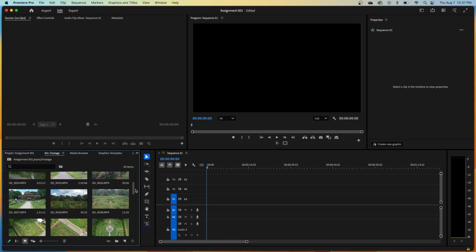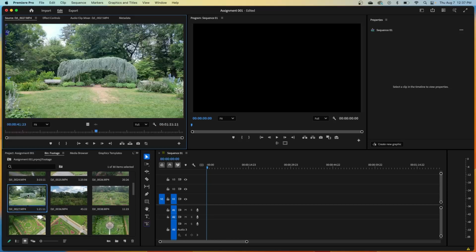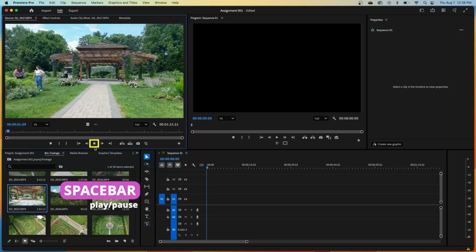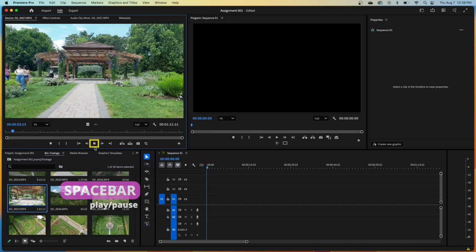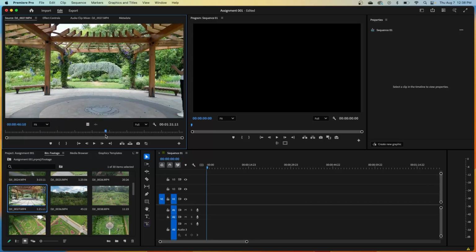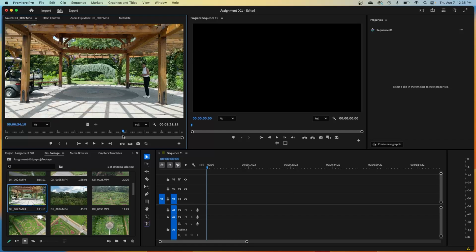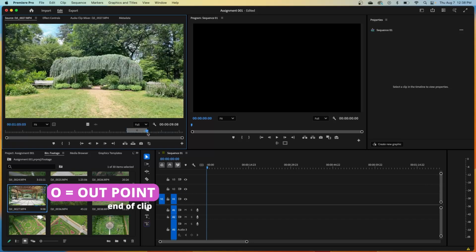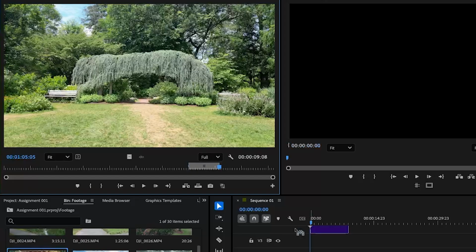Let's start editing. To preview a clip, double-click it, or drag it into the Source Monitor. Press the play button or the space bar to play and pause the clip. You can also scrub through the footage using the blue playhead. To select the portion of the clip you want to use in your edit, use keyboard shortcut I to set your in point and O to mark your out point. Now click and drag that selection to your timeline.